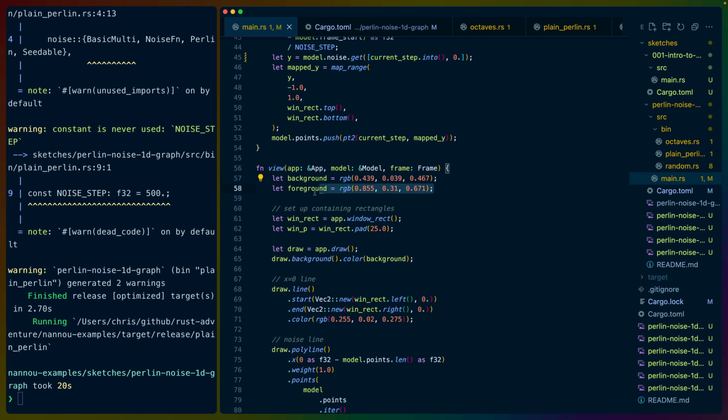We have a background color and a foreground color here. These are both some shade of pink or purplish, depending on what you want to call them. We again set up our two sort of containing rectangles here. So we have the rectangle that represents the entire window that we'll be rendering in. And then we have another rectangle that represents a padded window inside of that. So in this case, we have the original window.